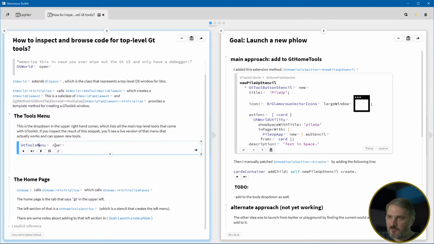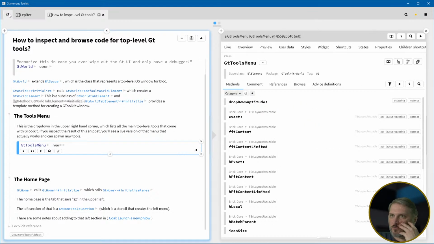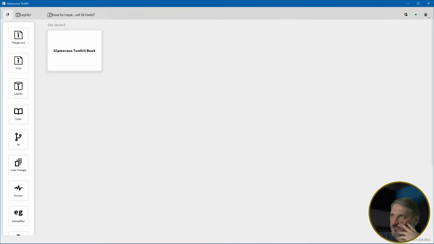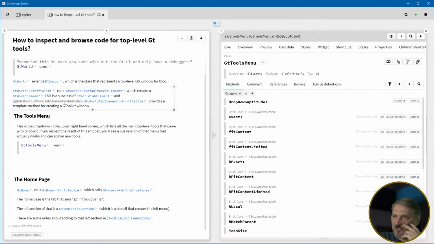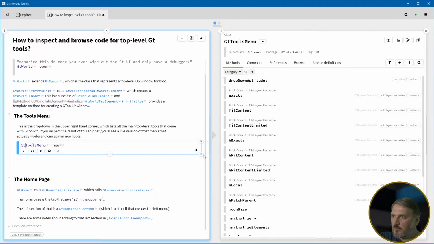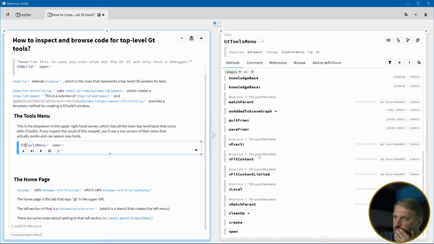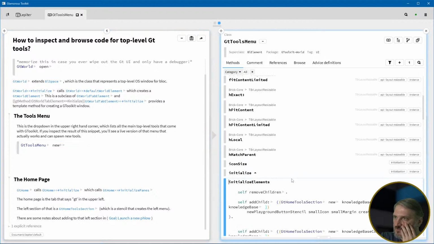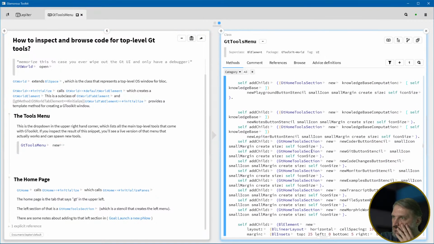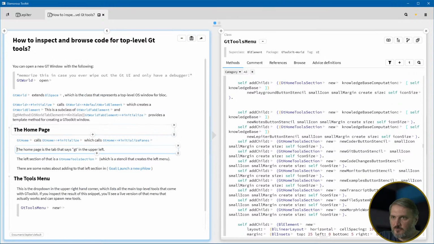So the GT Home Tools section is this, and GT Tools menu is this. And if you look at GT Home Tools menu, it has a thing called initialize elements. So the home page is actually the primitive thing, right? It creates the left menu.